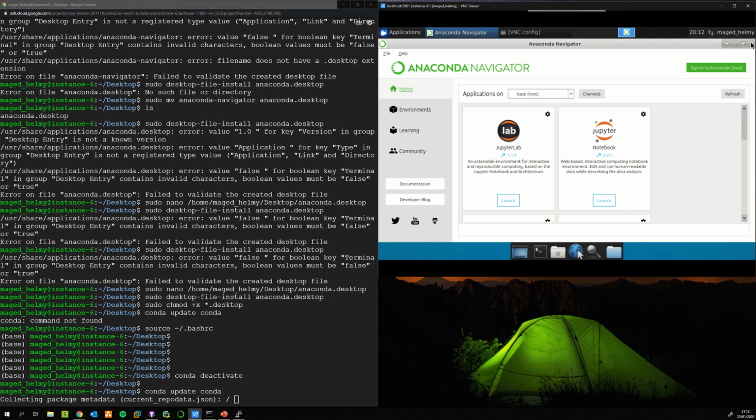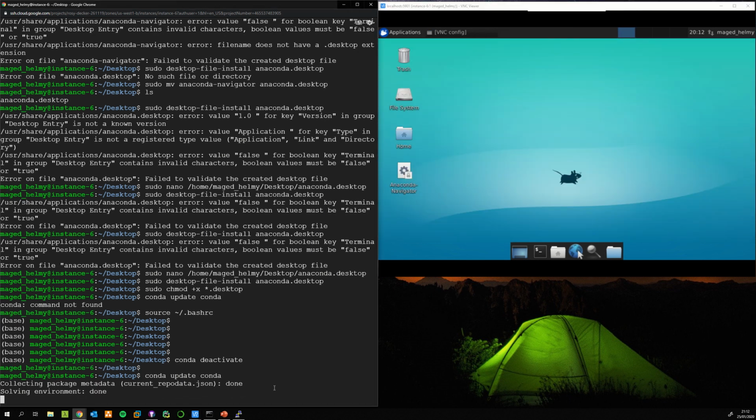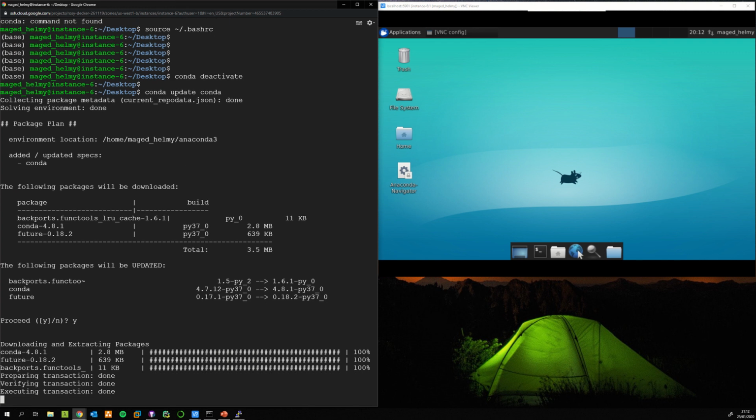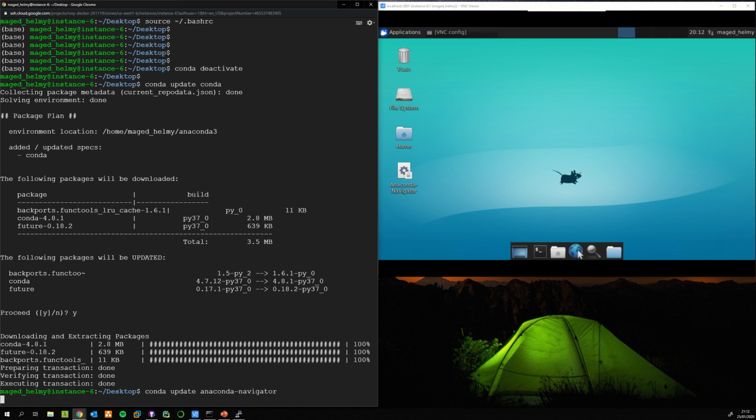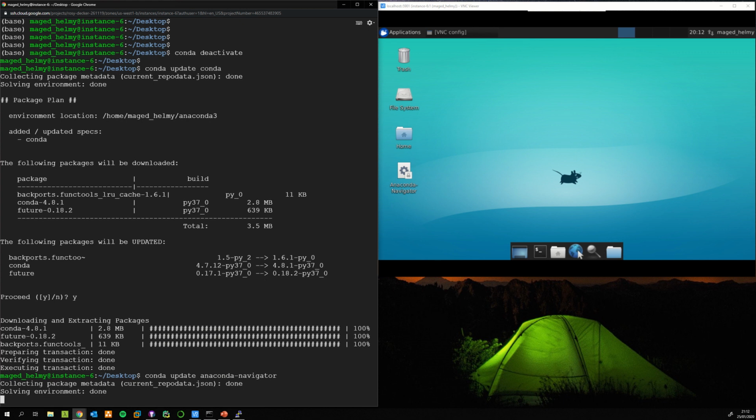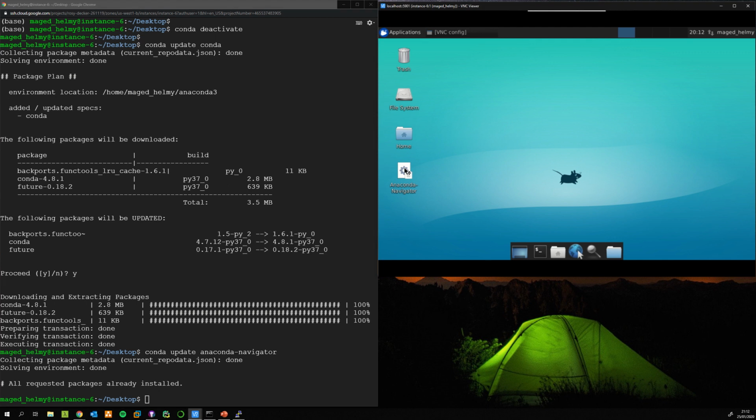Yeah, but just close this. Okay, so it's updating your conda. A few updates here and there. Well, we just installed it from the website and it's not even updated. And then conda update anaconda-navigator. Yep. Excellent. There we go. All packages already installed. Well, I would expect that if I installed it straight from the website.